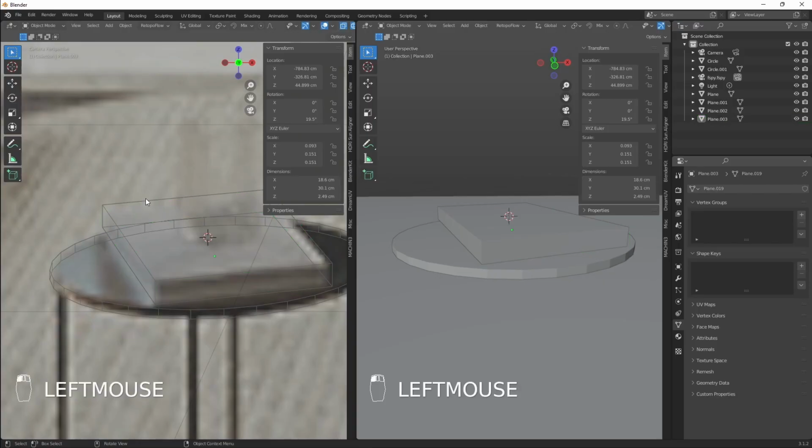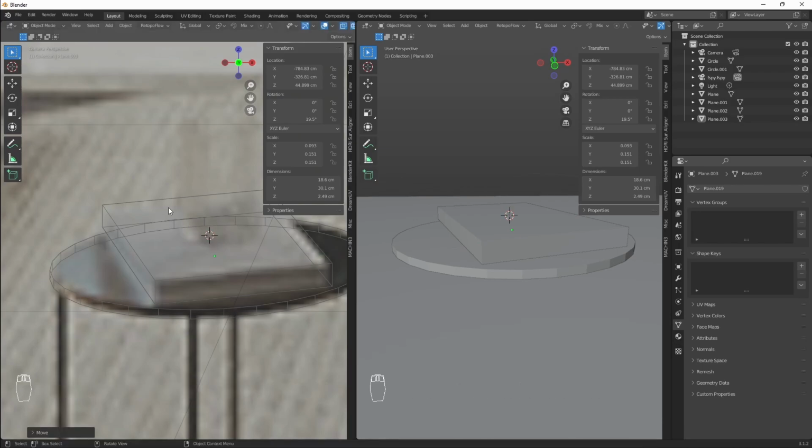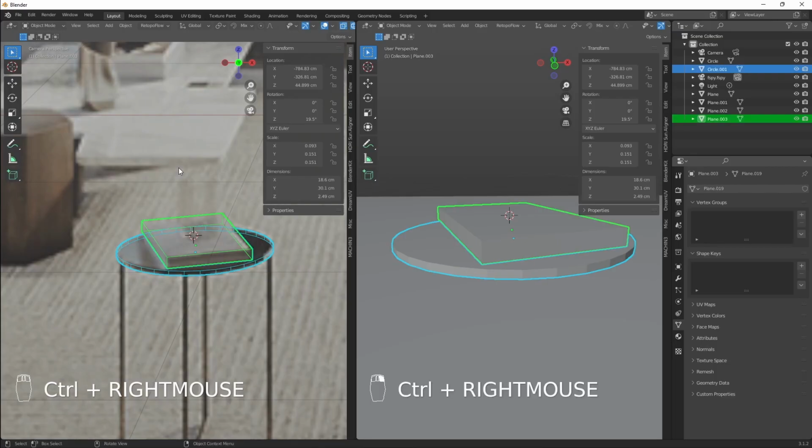You have to be aware though that the order of the keys you press is vital. You start with Shift, right mouse button, and only when you start dragging, the control key. Because if you press Control followed by the right mouse button, it will activate this lasso selection tool.